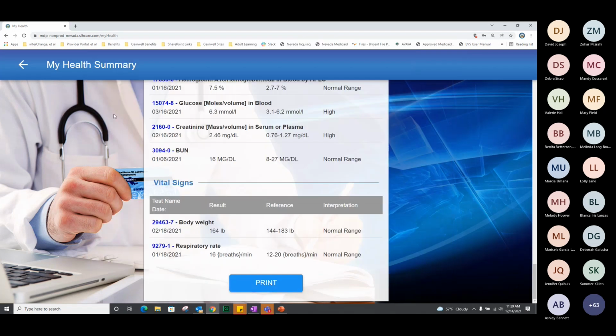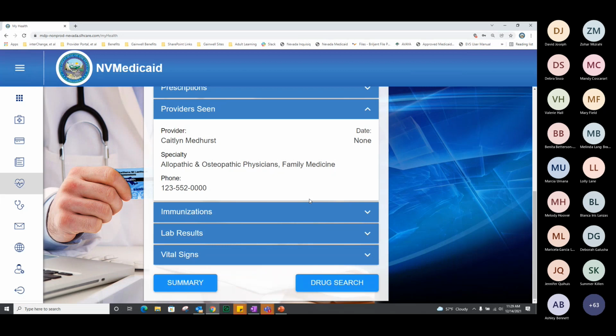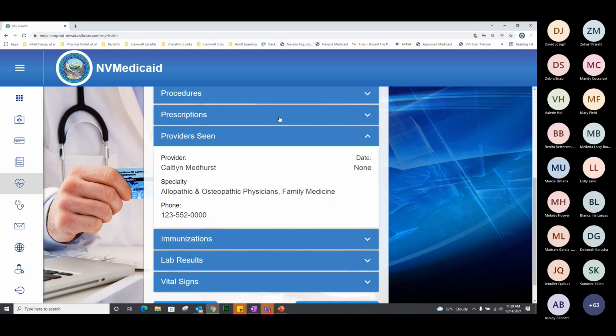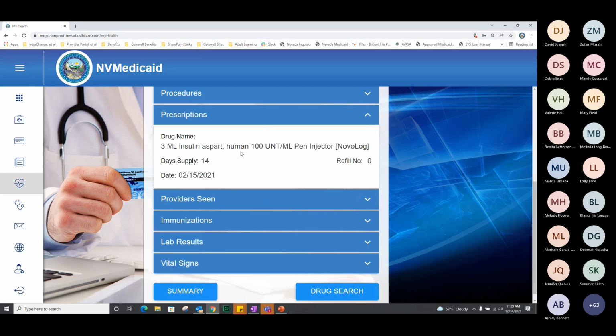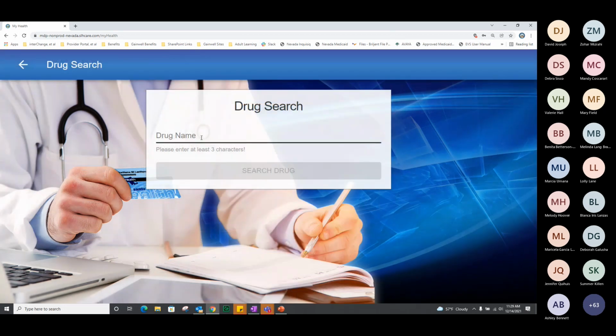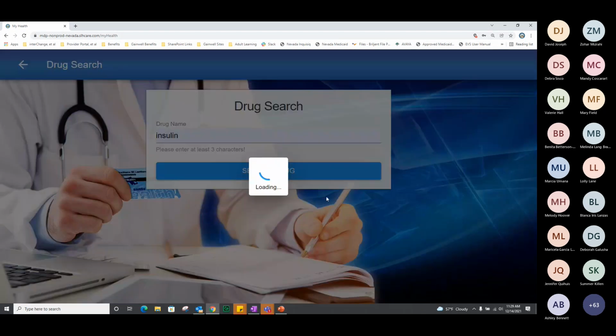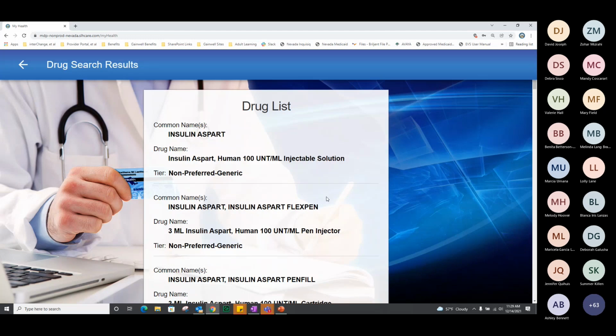So returning now back to that health summary they have here, the other button they can look at is that drug search button. So we know, for instance, that they were prescribed insulin at one point in time. They can use this drug search to look up some of those drugs that might have been provided to them. So if they were to enter insulin in there, they can do a general search. So this will actually pull up some of the types of drug names and drug lists.